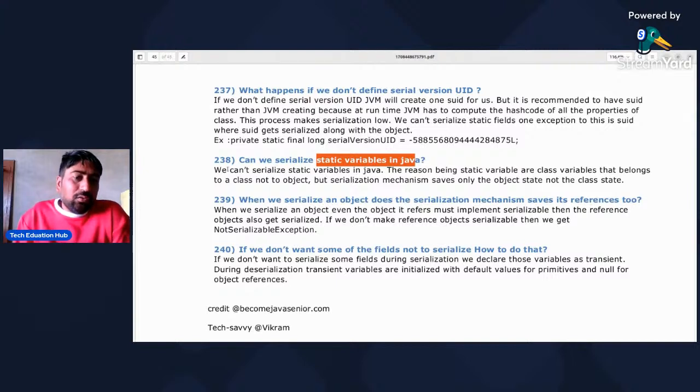Okay. When we serialize an object, does the serialization mechanism save its references too? When we serialize an object, the referenced object must also implement Serializable. Then the referenced object also gets serialized. If we do not make the referenced object serializable, then it will not be serialized, and we get a NotSerializableException.